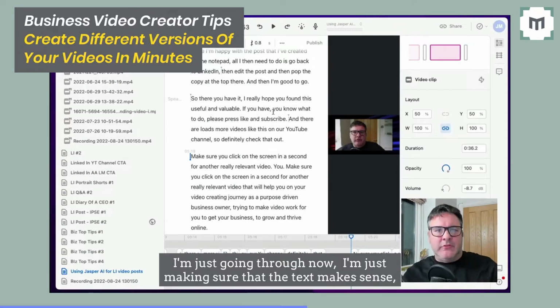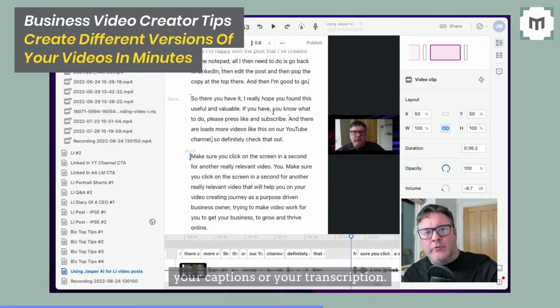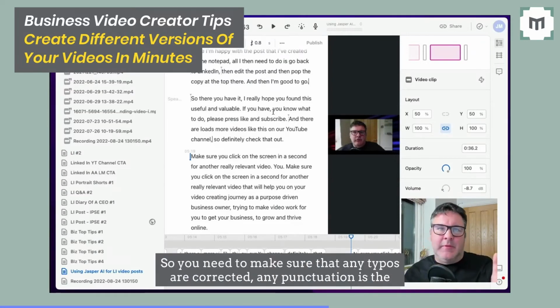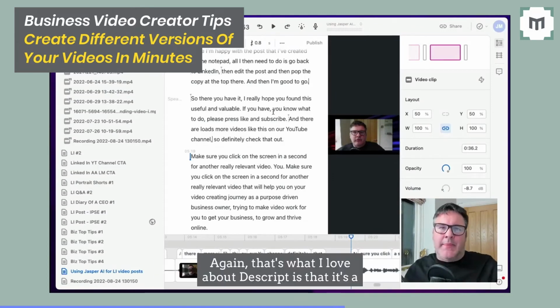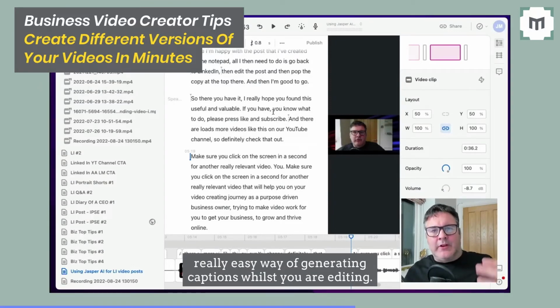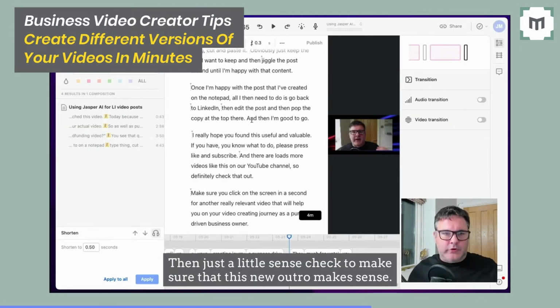I'm just making sure that the text makes sense, because ultimately, in terms of the text side of things, that's what becomes your captions or your transcription. So you need to make sure that any typos are corrected, any punctuation is the right punctuation, and that sort of thing. Again, that's what I love about Descript, is that it's a really easy way of generating captions whilst you're editing. And then just a little sense check to make sure that this new outro makes sense.